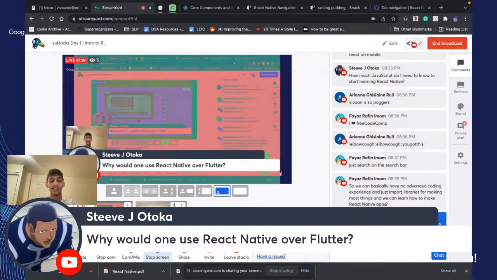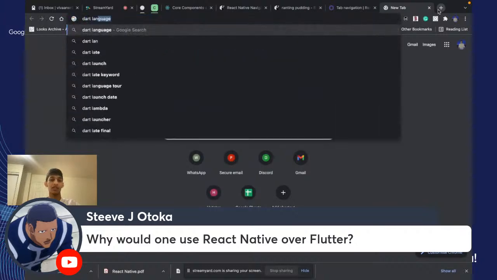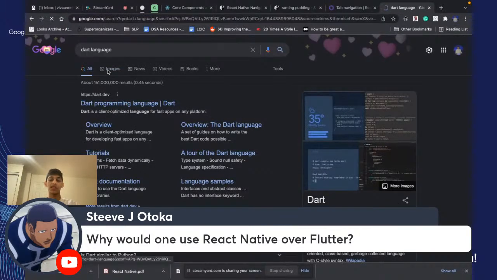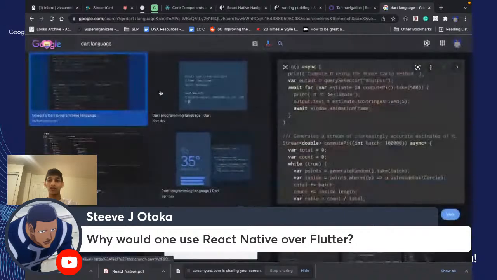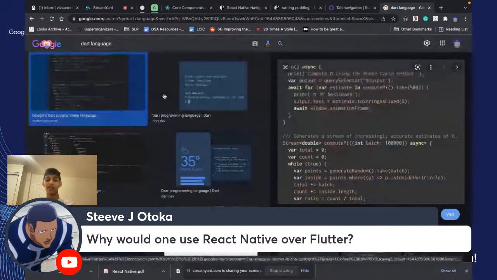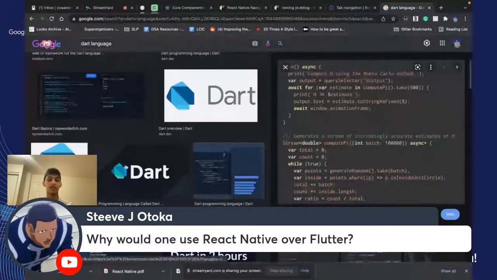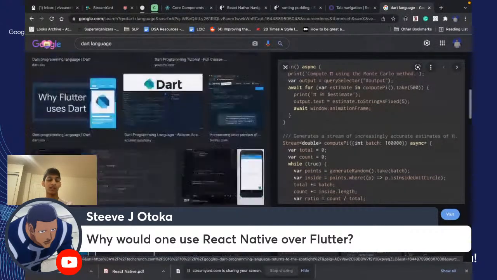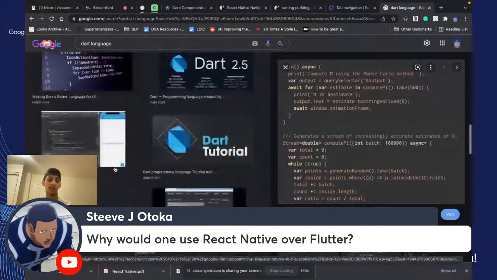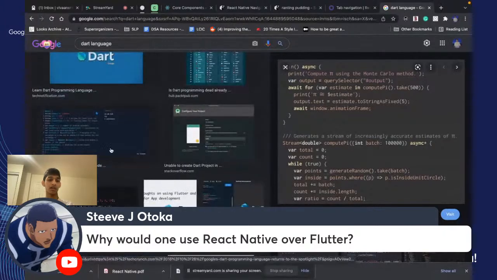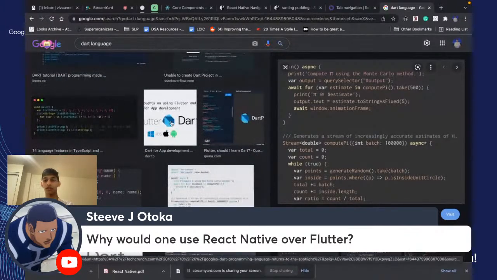Why would one use React Native over Flutter? Okay, so Flutter has some cons. Flutter uses a language no one knows. It's based on Java, and it's a really new language, and no one really uses it except Flutter. So I don't really get why you learn a new language to make mobile apps when you can just use JavaScript, which is used in so many places.